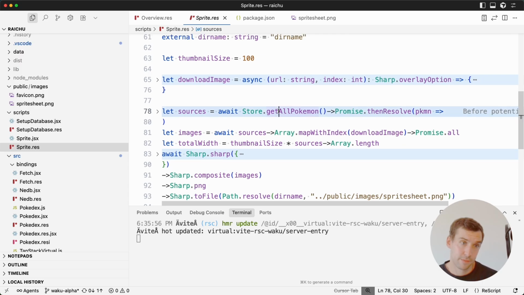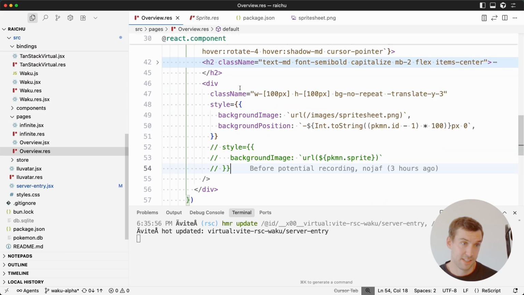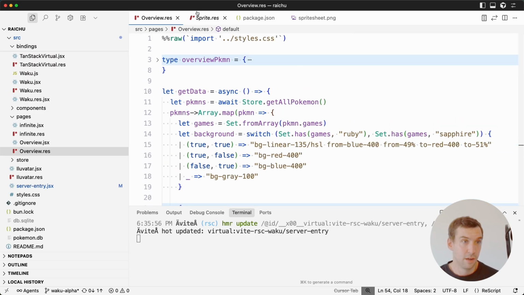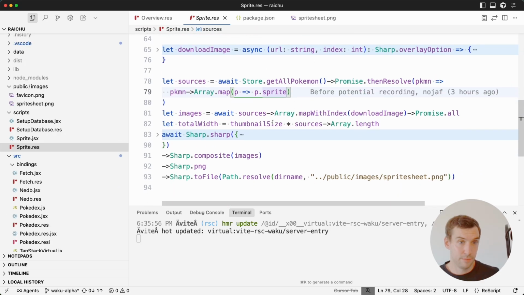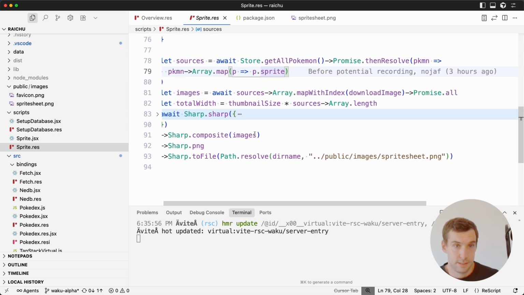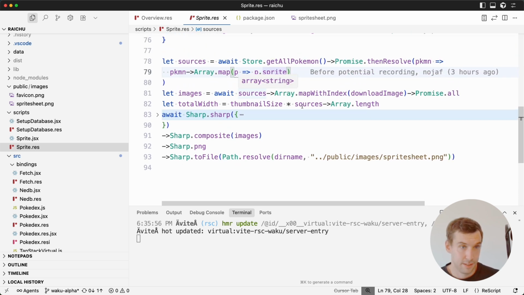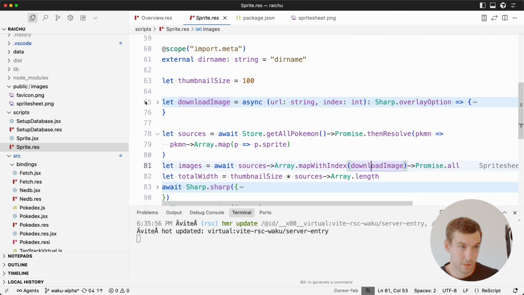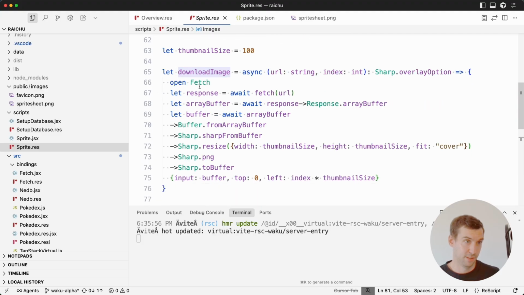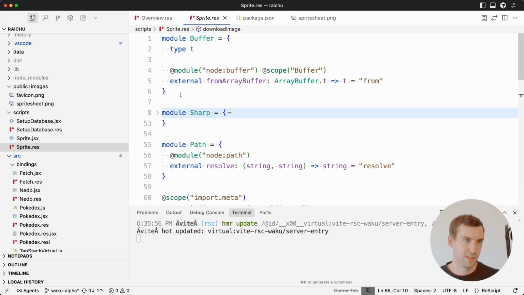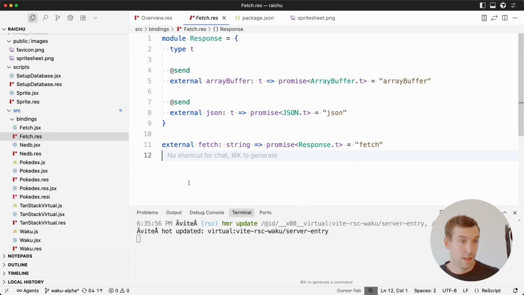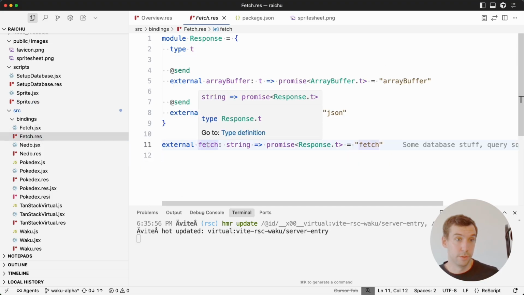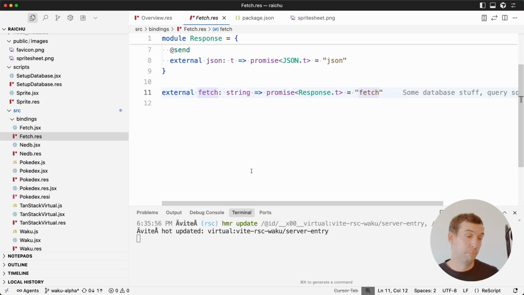So what do we do? We do a get all Pokemon. That's actually the same call we do in our get data over here. Then in our sprite, we're just going to grab the Pokemon and grab the sprite URL. Then you want to download the image. Downloading the image uses the fetch binding. There's no module Fetch here because it's in a different file, as I reused it elsewhere. But that's basically your Node fetch function, or Bun in my case.